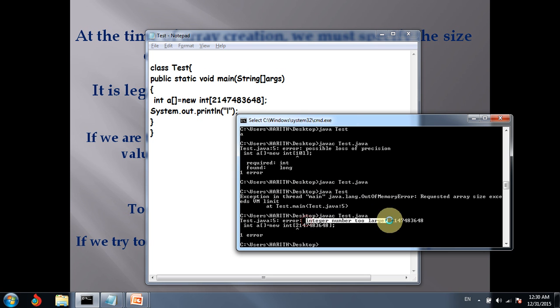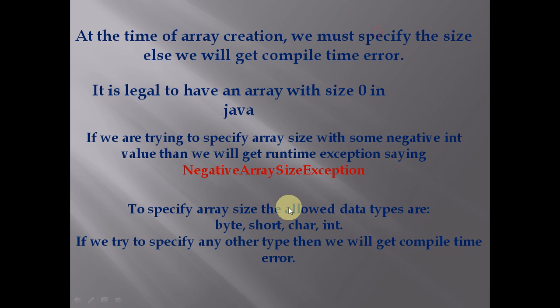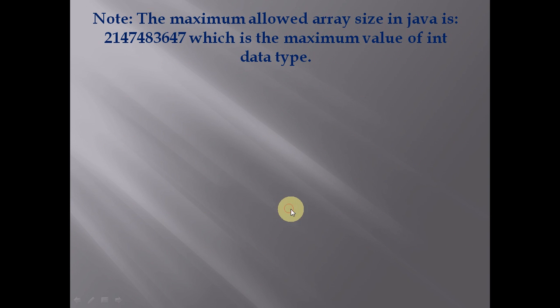Integer number 2 large, right? So that was the last range. 47 was the last range which was compiled successfully over here, but when we tried to run, we got the out of memory error. So to specify the point further, the maximum allowed array size in Java is this, which is the maximum value of int data type, right?